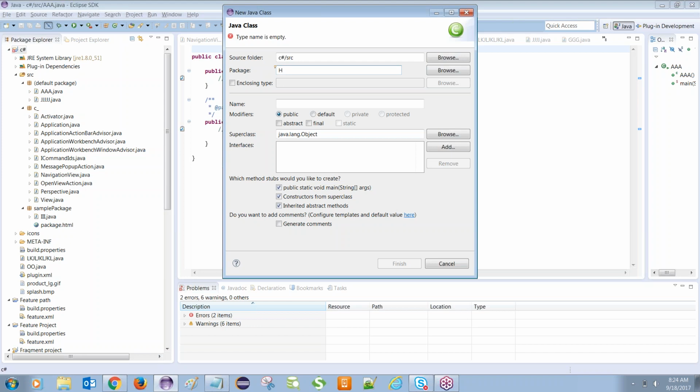Let's see. I give the package name as n, and the package name may be anything. Here you might see that the type name is empty. What exactly does this type name refer to? Type name refers to the name of the class that is going to be created. So here I give capital N. As soon as I fill in capital N, you can see the error message of the Eclipse pop-up is removed.